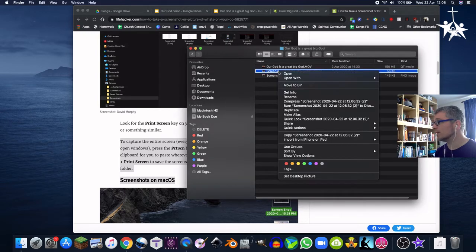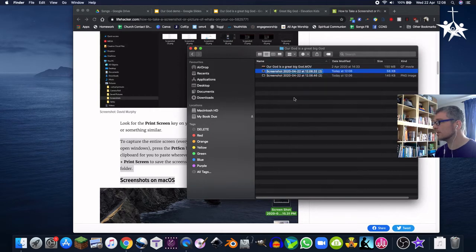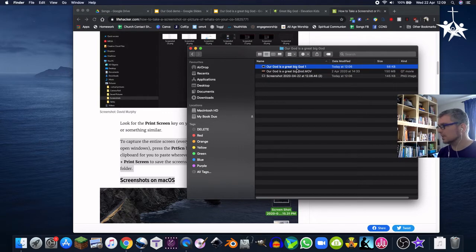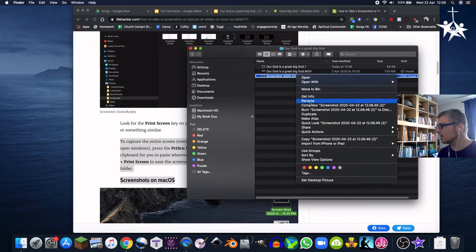So I'm going to rename these, right click, rename, and then our God is a great big God. You probably don't have to type the full name. And I'm going to call it 1, and I'm going to do Command A, Command C, select all, copy it. So when I click return, it's saved it there, and then I can right click, rename.